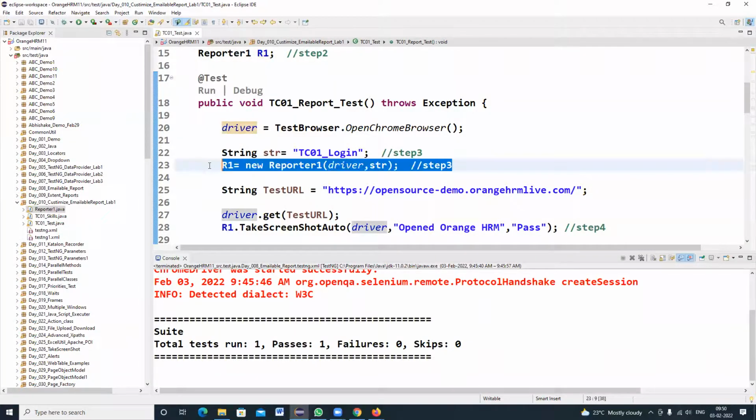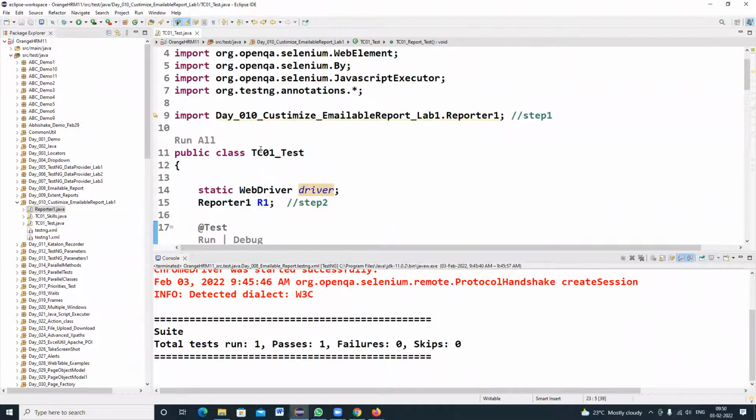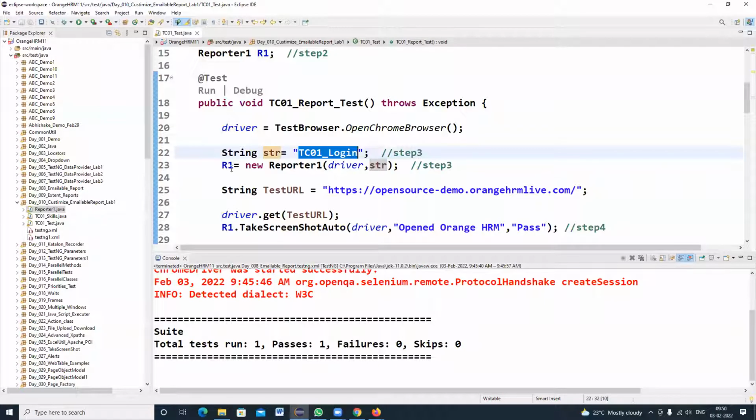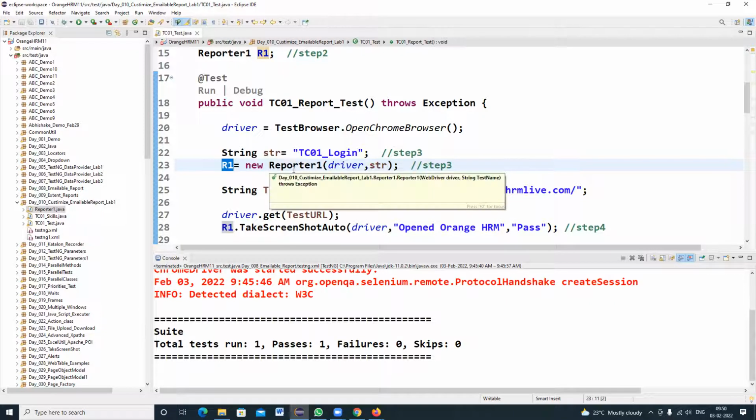So what is this line meaning? I will tell you once after executing the program. Okay. So str value contains TC01 login. So here in line number 23, I have created an object R1. Reporter R1 is equal to new Reporter R1 of driver comma str. So R1 object has been created.